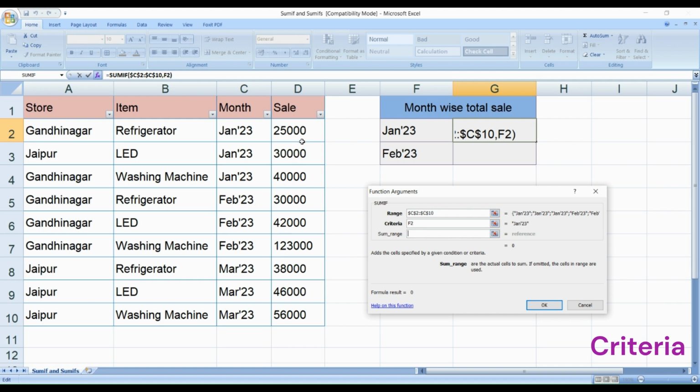So the data is available in column D. So here again we will select from D2 till D10, and again here also we will press F4 and make it absolute reference.